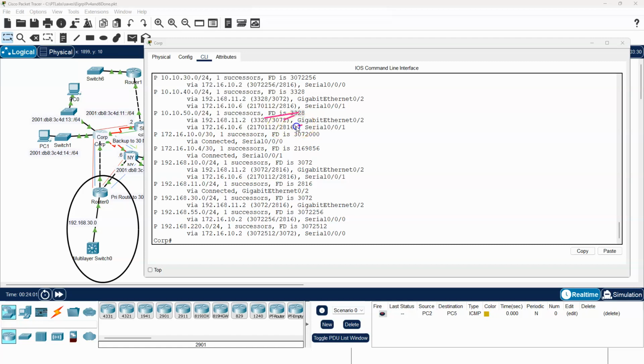On this one, we start out with a reported distance that is much better, and then the feasible distance becomes a crazy number because we have a serial connection in here. That's why serial 0/0/1 goes so crazy. We'll look at a slide that goes through why these numbers get so outrageous.